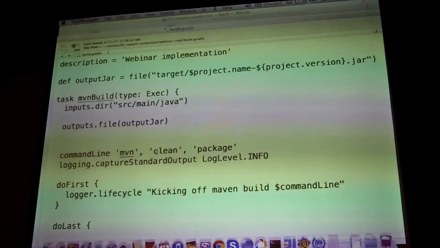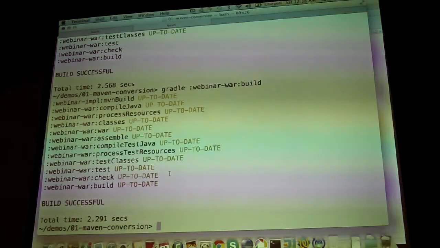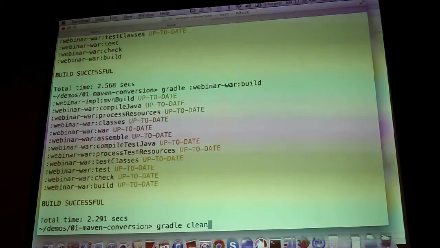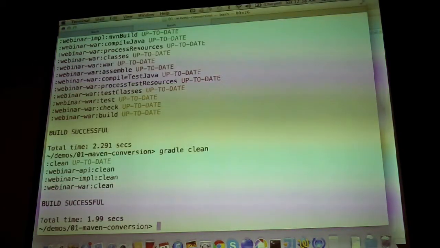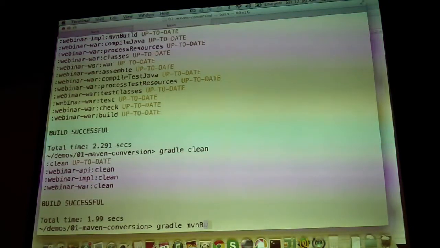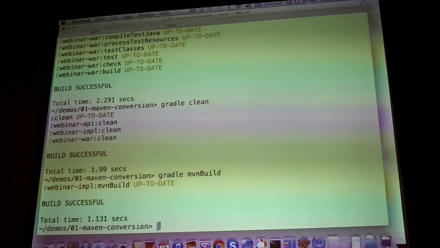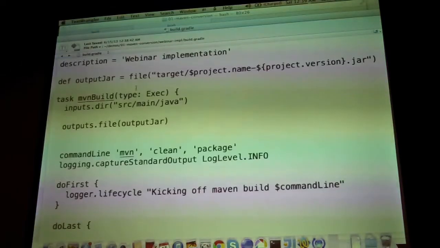Okay, a few other things we're going to do. I don't think the clean works correctly. So if I do Gradle clean, and then I do Gradle maven build, it's still up to date, right? Which is not correct, because I've done clean, so clean should clean the work. So let's set up the clean properly.